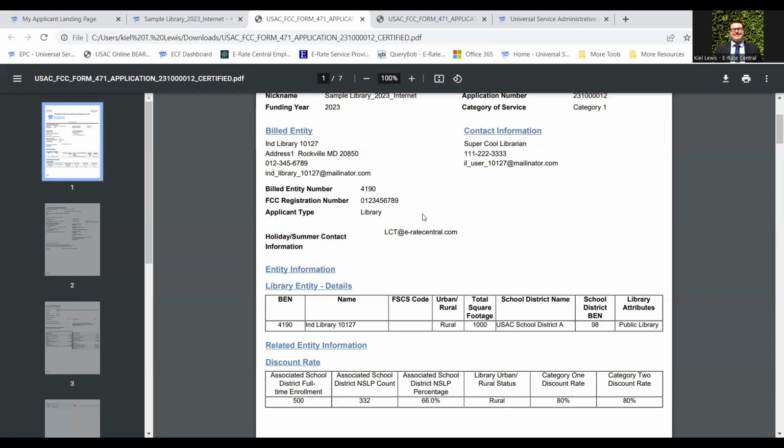Once the PIA process is done and the application is done being reviewed, it will go through a wave ready status. And once it's in a wave ready status, after the close of the 471 window, as early as April of 2023, you may see that you receive a funding commitment decision letter that will confirm the funding commitment based on the request that you've made on this Form 471.